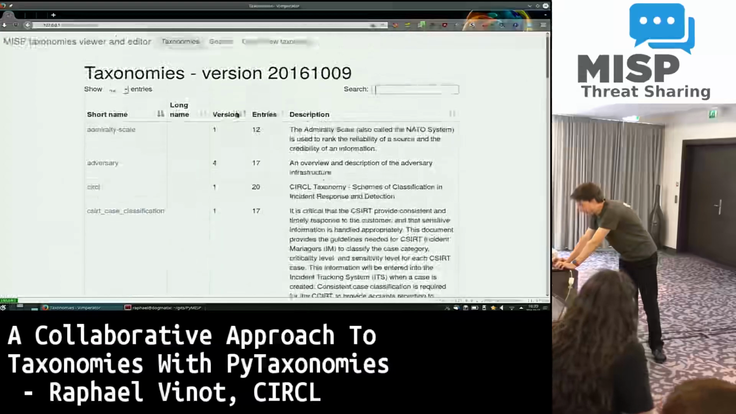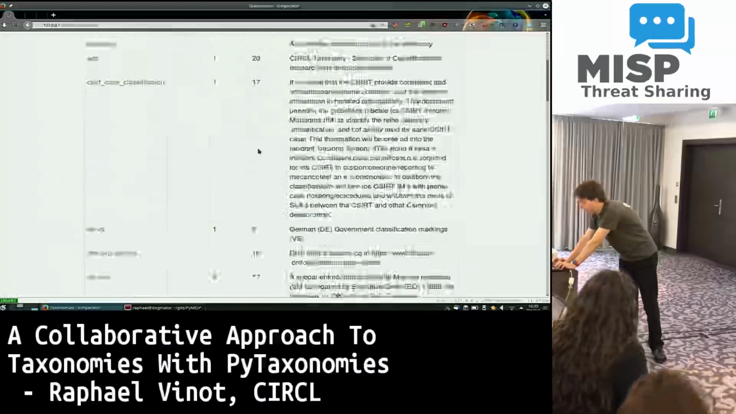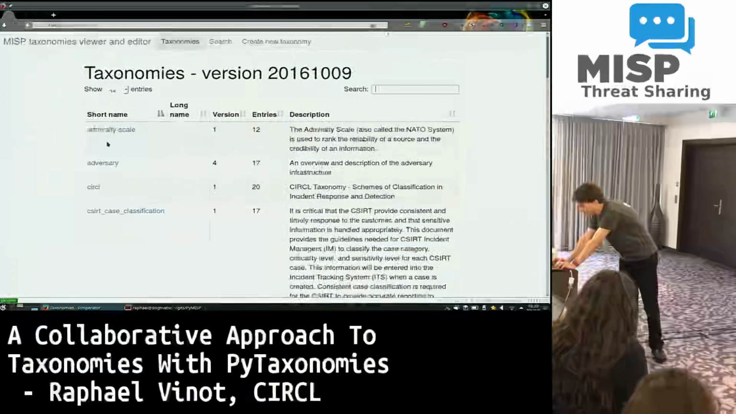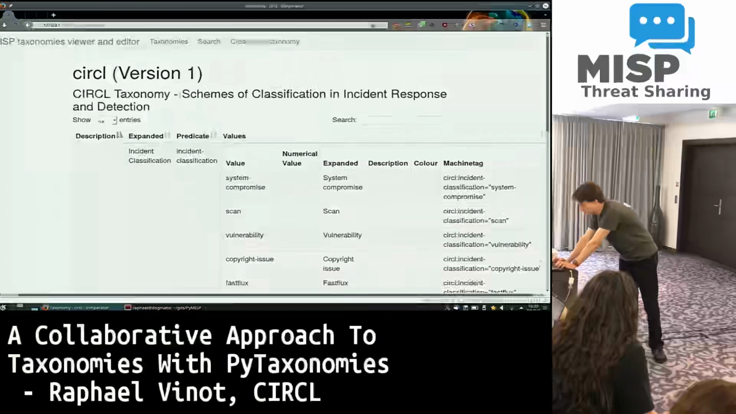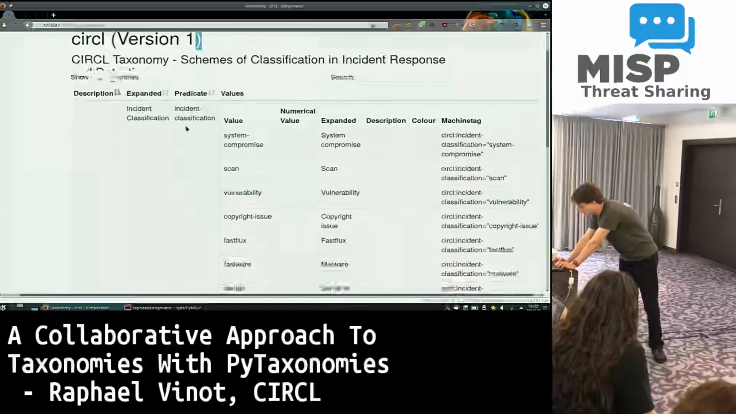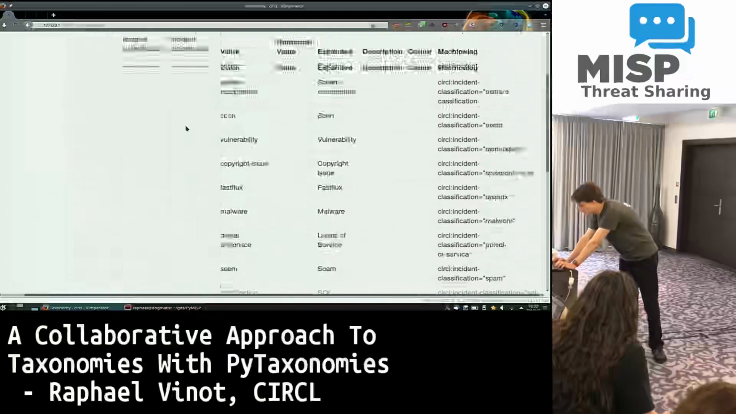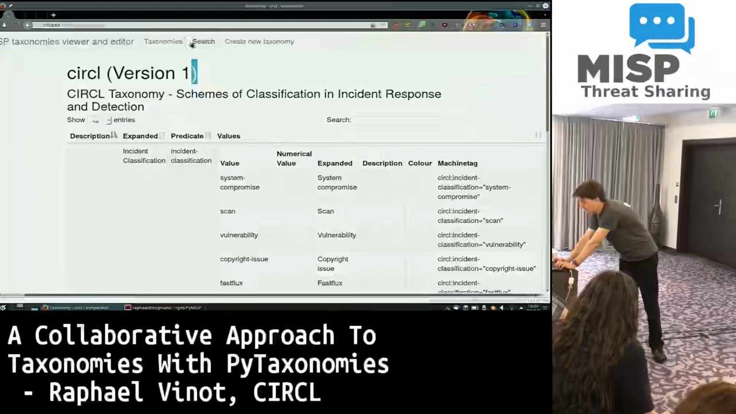And you have some more information like the amount of entries you have in each taxonomy and so on. And then if you click on it, you see all this information. You see the version of the taxonomy. And yeah, you can basically just go through that fairly easily.